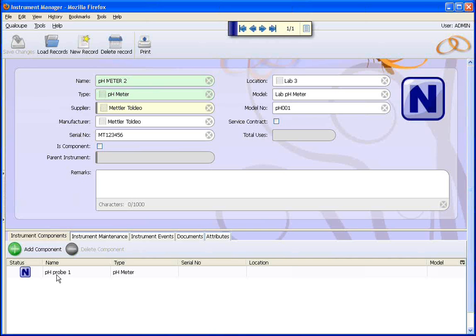So the idea of this is that you might have a selection of probes, and of course you can plug any probe into any compatible meter. So, you know, pH probe 1 might require cleaning, so you'd unplug it and stick it in some solution to clean it, and in the meantime you might plug in pH probe 4 or something like that.